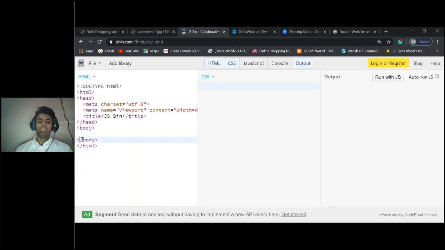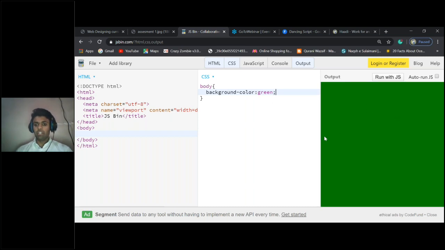Whatever we do in HTML and CSS, we'll be doing in the body tag. You just have to style the body tag. Similarly, whatever you did for the background color, see, the complete body is colored now.